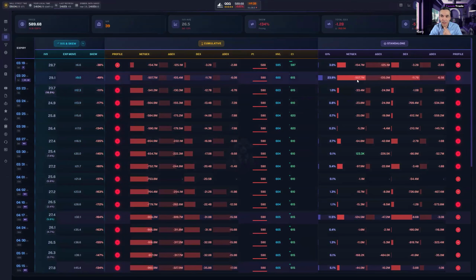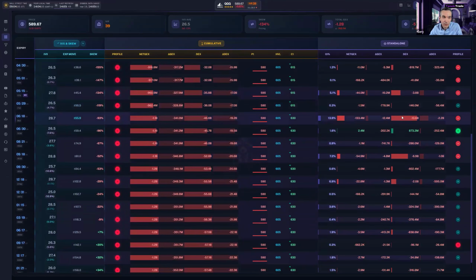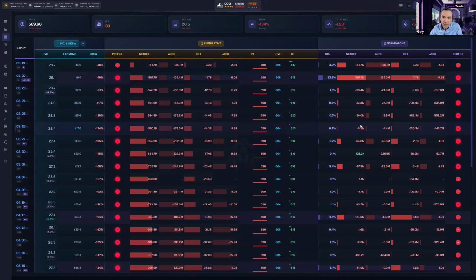And right now what we can see is the monthly expiration for March 20th. If we scroll down, there are different important levels in terms of DEX and GEX. The other thing that might be useful for swing traders is how the GEX changed. These are the delta GEX levels, standalone and cumulative, so how the GEX changed from the previous day.